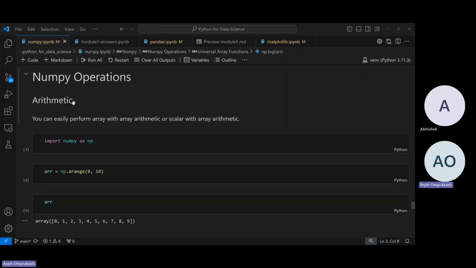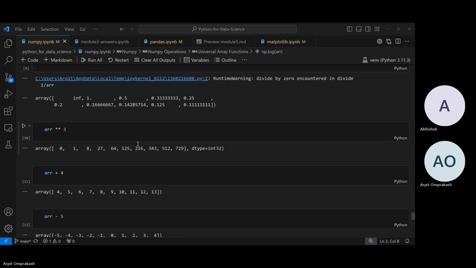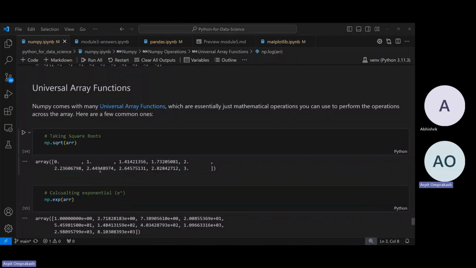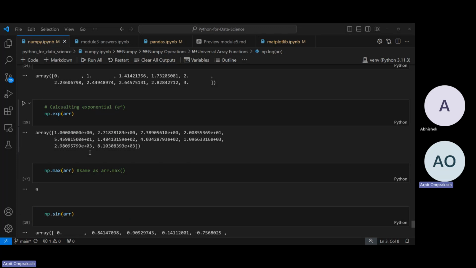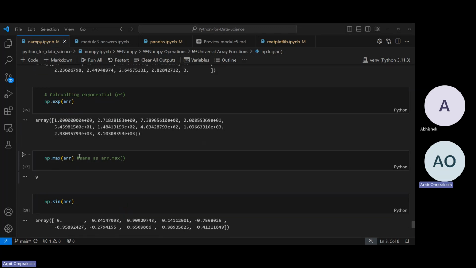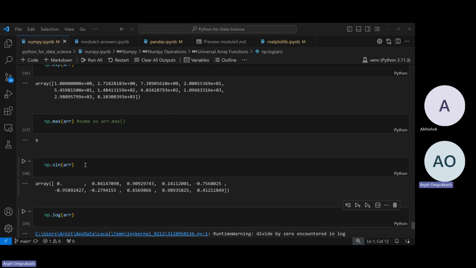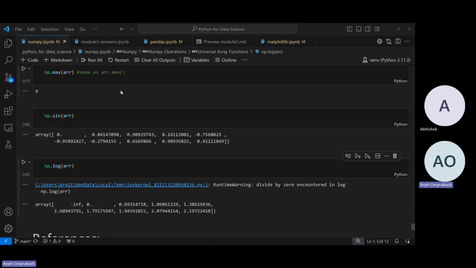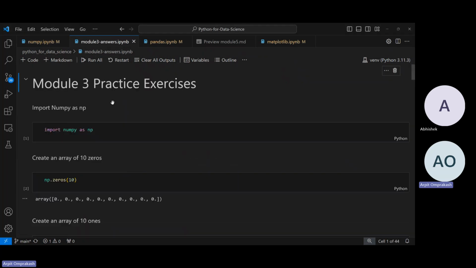Last class, yesterday, we talked about arithmetic operations in NumPy. We also talked about some universal array functions that you can use, irrespective of which kind of array you're using in NumPy. So these are functions that you can use on certain arrays that you create. Then we had the module 3 practice exercise. So we'll first discuss this practice exercise, then we'll move on to completing Pandas. And if we have time today, we'll move on to module 5, which is matplotlib, which basically helps us in plotting.